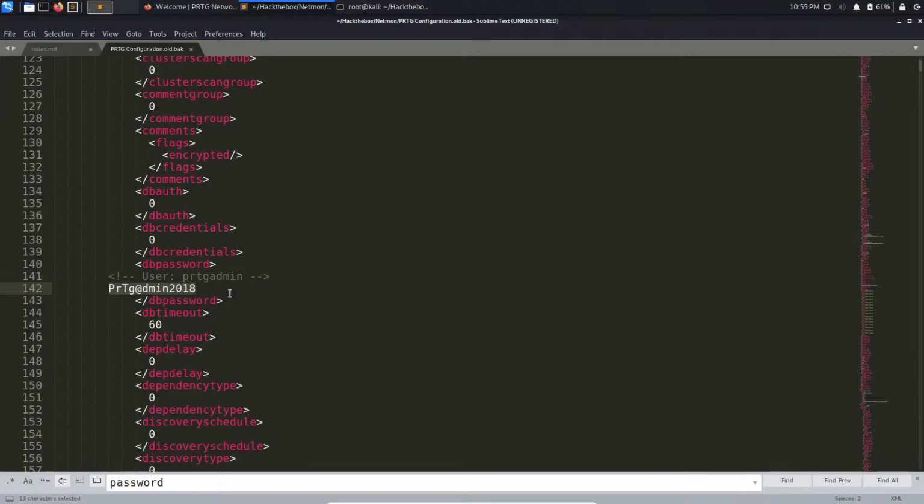prtgadmin 2018. So when I tried the default thing, it didn't work. So what I did was I tried to change the year from 2018 to 2019, and it worked fine. I think it should be 2020 because right now we are in 2020. I think the guy hasn't changed it this year.